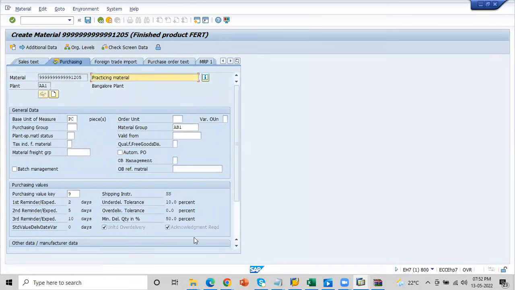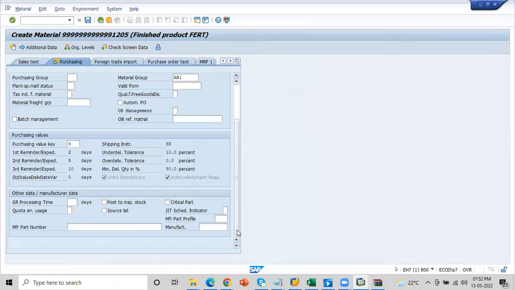Okay, we have a few more. What are they? Post to inspection stock. Suppose a vendor sends material, but you are doubtful whether it is quality material and whether you can accept it or not. If you are doubtful, you can send that material directly to inspection, for a quality check. If you want to select this option, you have to tick an indicator, and then that material is posted directly to inspection, not to unrestricted usage. So that is the indicator.